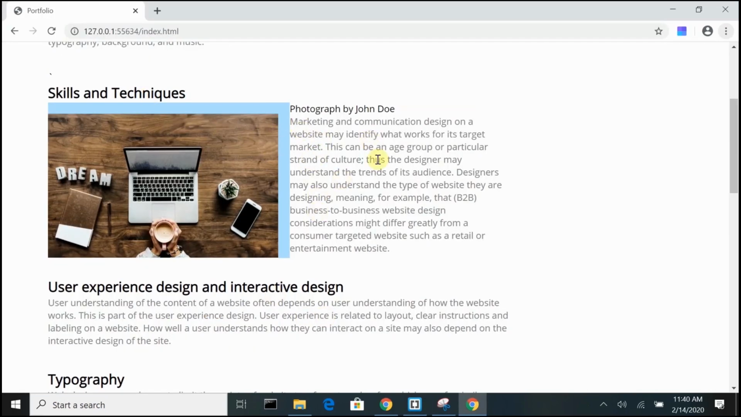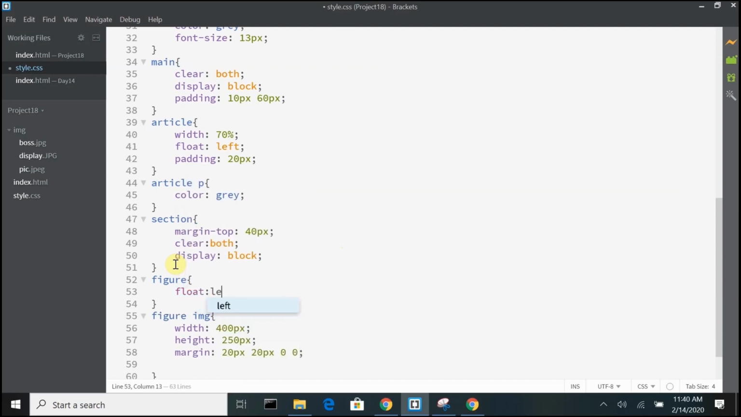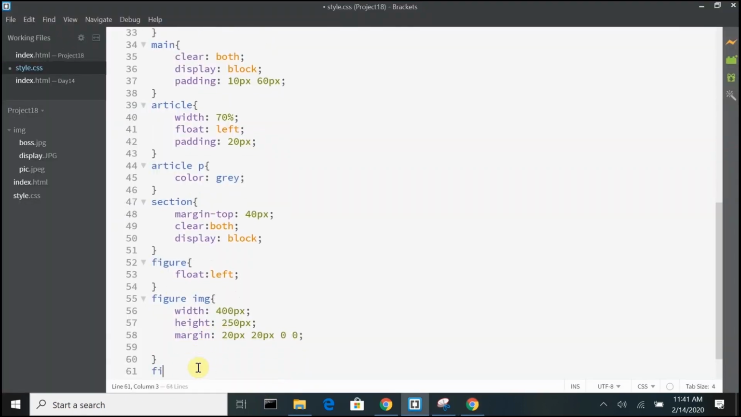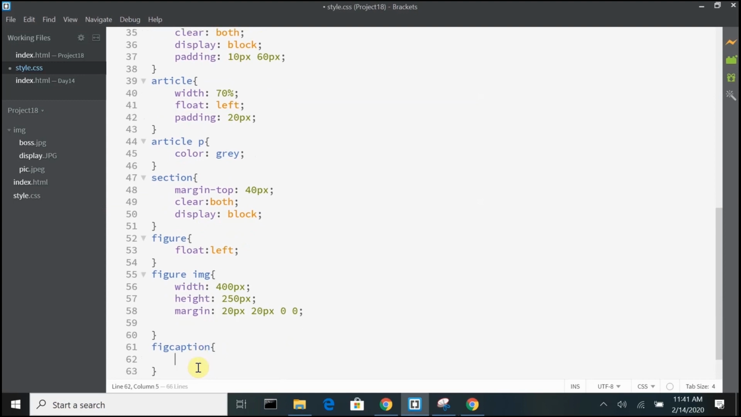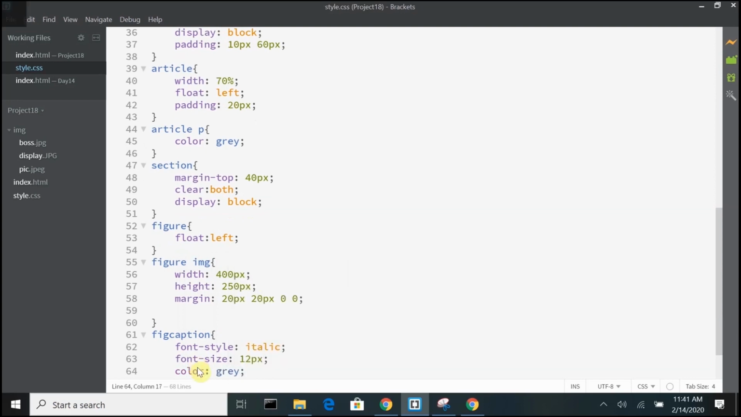And I give float right, float left. Now the paragraph comes to the right. Sorry, I need to give float left for the figure itself. Now when I give float left for the figure tag, you can see the figure tag is to the left and the paragraph is to the right. Now I'll give some style for this figcaption as well. There you go.